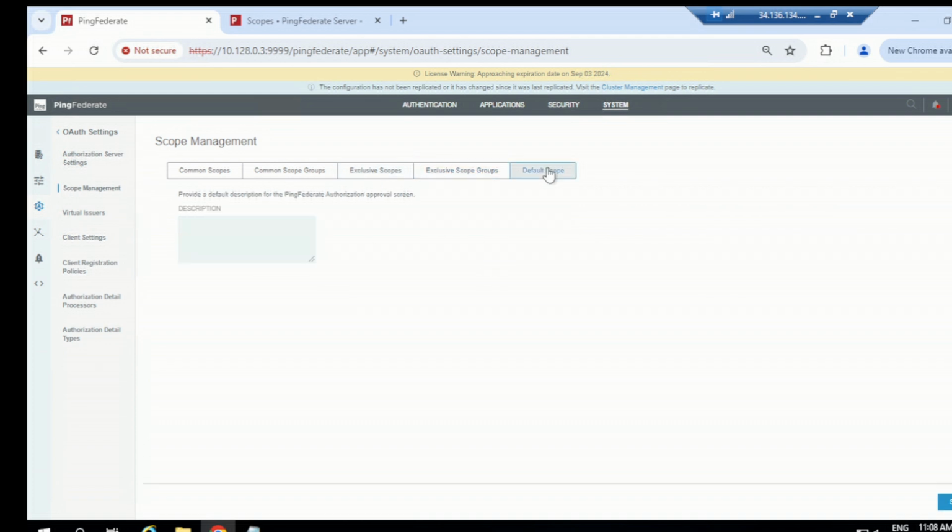Default scope is like profile that provides a default description to the PingFederate authorization approval screen. So once that consent part comes, let's put here our default permissions. If you put, for example, email here, and your client wants email and you add email in the default scope, then in the consent page the user cannot unselect that, you cannot uncheck that value.